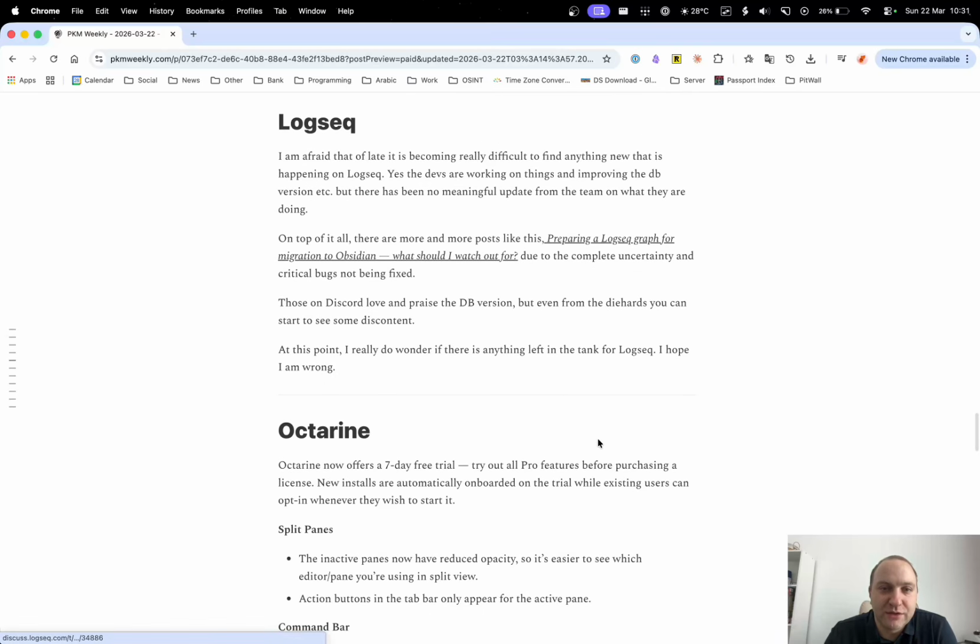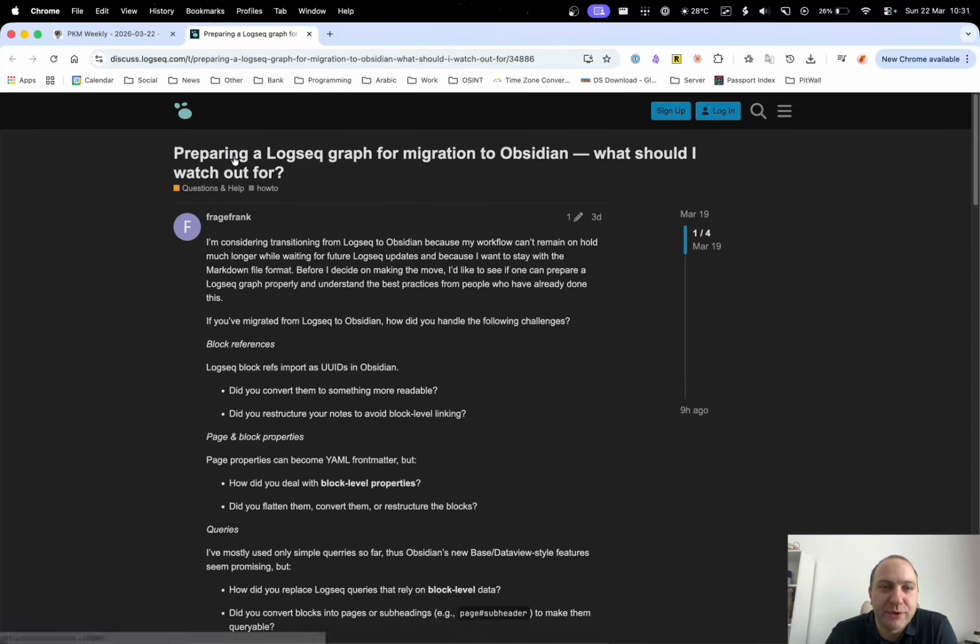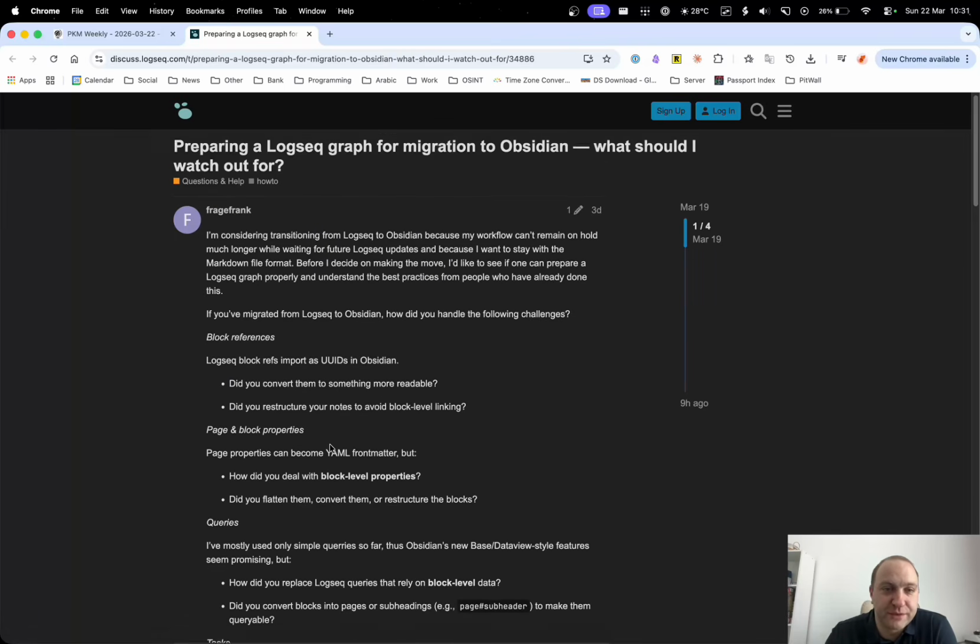Logseq, there's really not much to post of late, I'm afraid. Nothing much is happening. The devs are very silent, but I'm sure they're working away diligently on the DB version. But the problem is that we start to see more and more of these posts. Preparing a Logseq graph for migration to Obsidian. What do I need to do? This was posted just a few days ago.